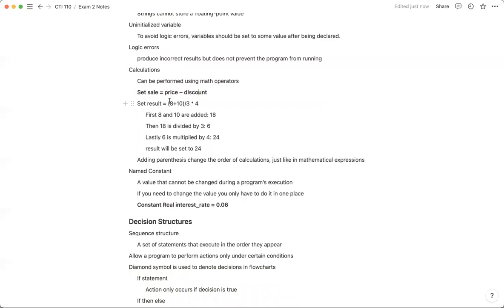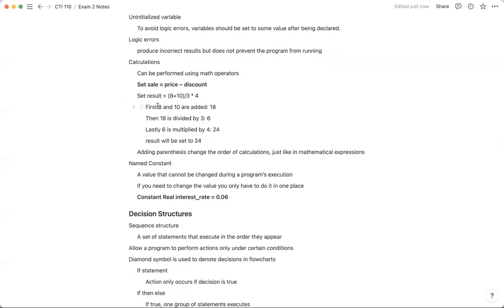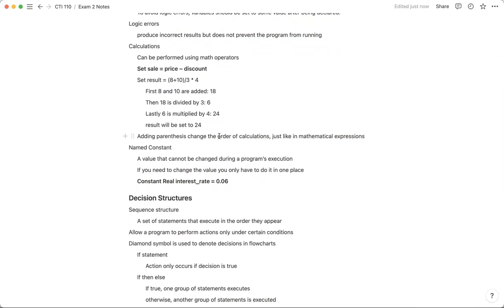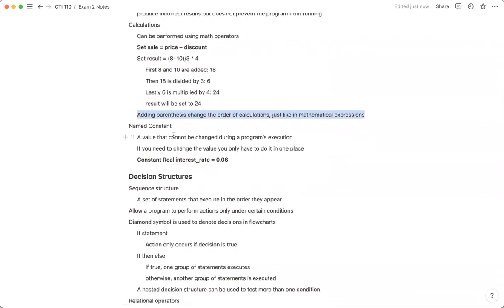And we can also use parentheses to change the order. If you didn't have parentheses here, 10 would be divided by 3 first, and then 3 would be multiplied by 4. This is a multiplication symbol in programming. Because we have parentheses, we're adding 8 and 10 first, which means that's 18. Then we're going to divide 18 by 3, which is 6, and then multiply it by 4, which is 24. The result is 24. So adding parentheses can change the order of calculations, just like in math.